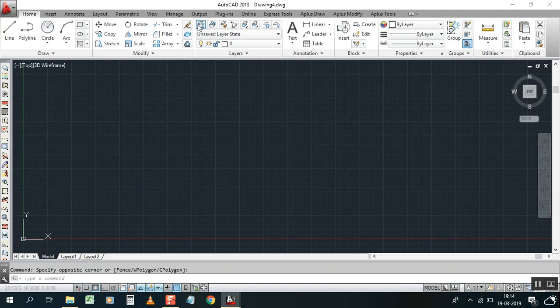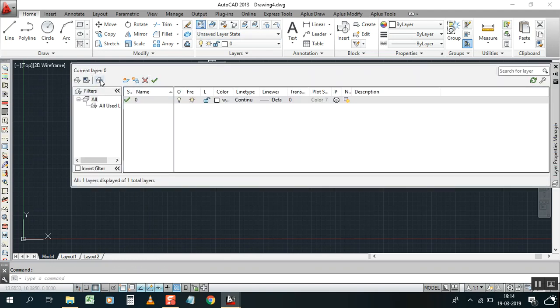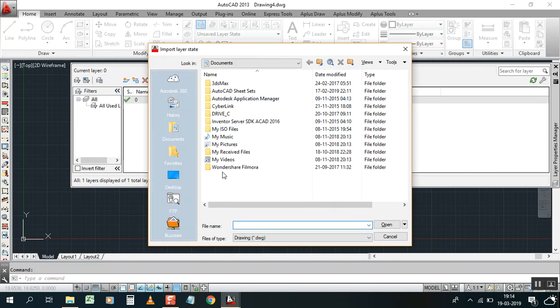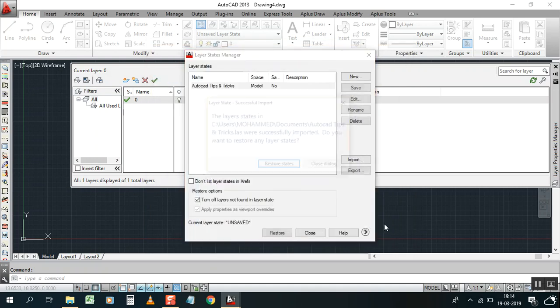Now, click on layers. Click here on layer state manager. Click on import. Go to the location where we saved the file. Click on layer state. You will not see the drawing or other standards, whatever is there. Just click on layer state. Click on the file which you want to import. Open.